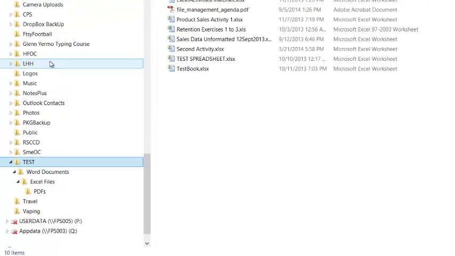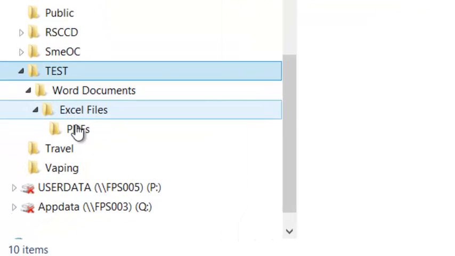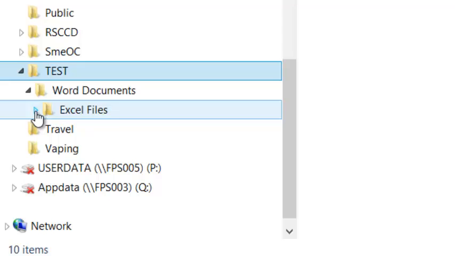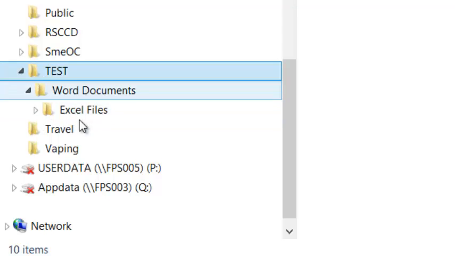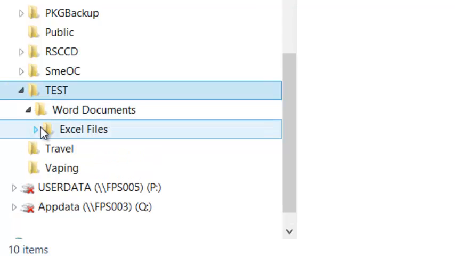So just keep in mind, only folders that have subfolders will have this little triangle indicator next to it, letting you know that it can be expanded or collapsed. Now, to collapse a folder, watch this. If I don't want to see PDFs, I can collapse it by clicking here. Same thing with test. If I just want to collapse the whole thing, I'll click on the triangle next to test. At any point I can expand when needed.